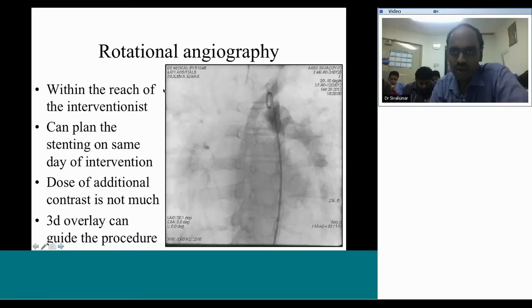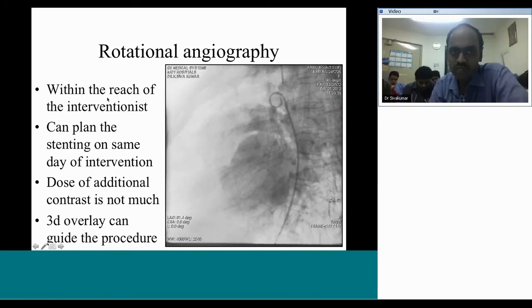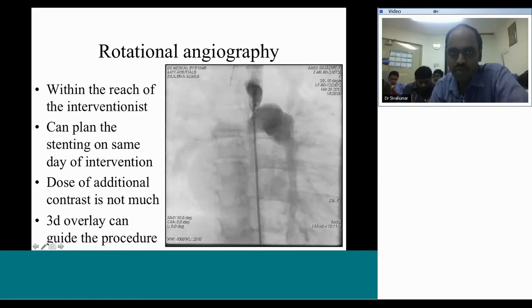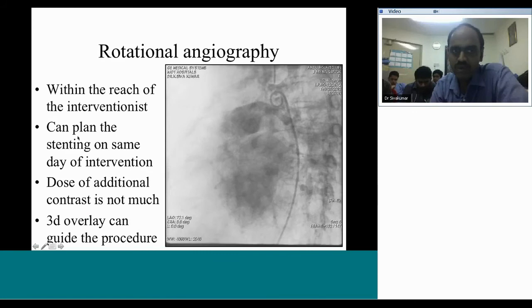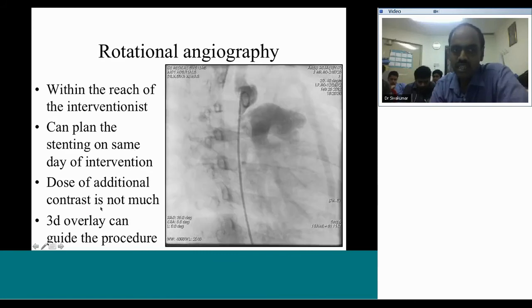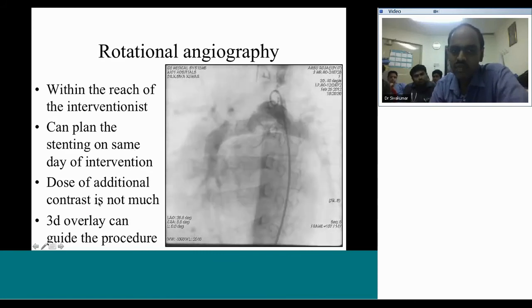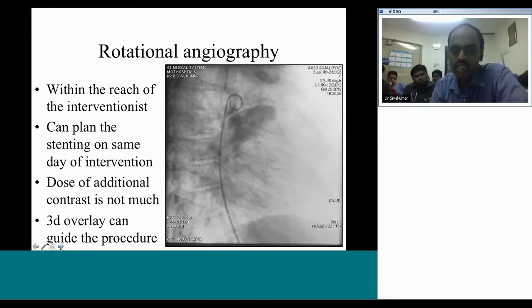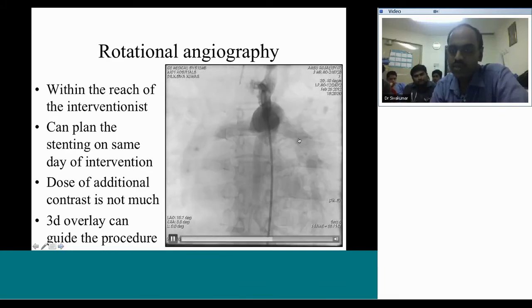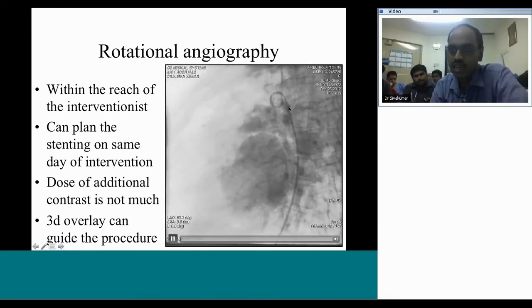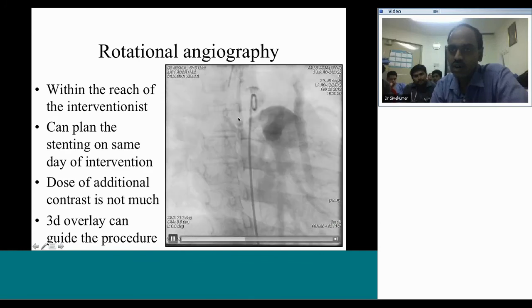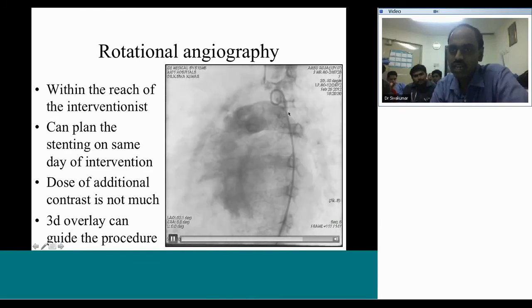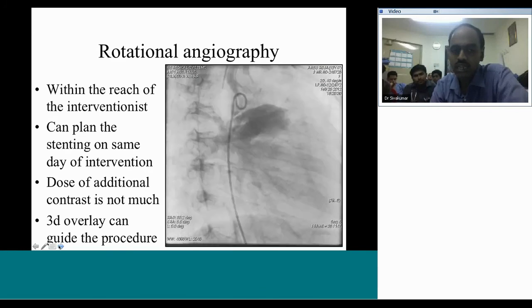Rotational angiography is within our own area, which we ourselves can do a 3-dimensional study. So it can be planned at the same time as the stenting. The dose of additional contrast is not very much because we dilute the contrast, and the 3D overlay may help in guiding the procedure. So this is a patient with a PDA with a tight coarctation, where a rotational angiography is being done.